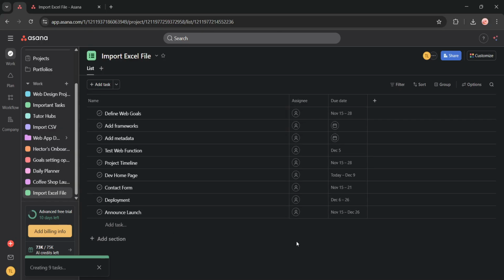It's important to note that imported tasks will be added alongside your existing ones. They won't replace anything that's already there. This means you can safely import new data without worrying about losing current work.